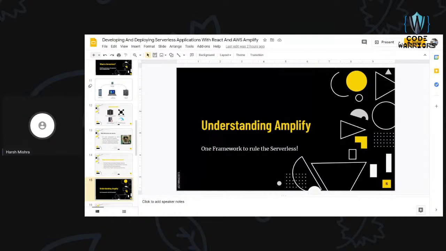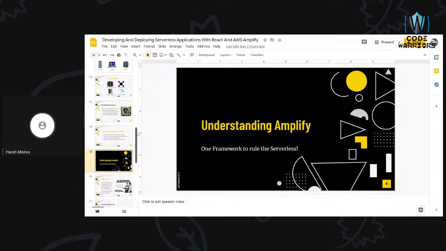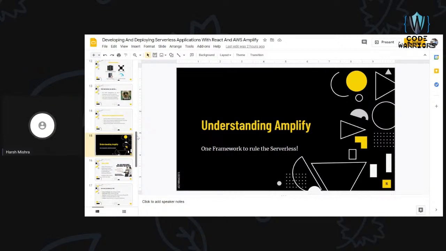So let us get down to understanding Amplify now. If you have worked with Firebase before, and I expect that at least you have heard the name Firebase, Amplify is just the AWS version of Firebase, but in comparison, Amplify has got better features and better accessibility than Firebase, and I have very good reasons for that.